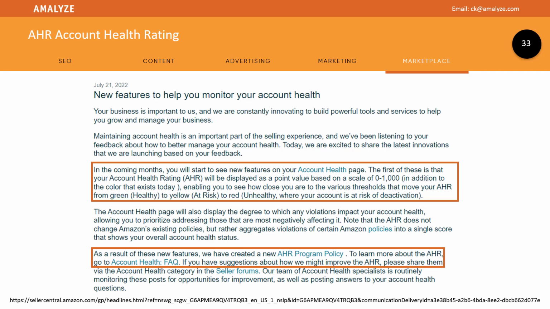Here you can find a new feature on your account health. In the coming months you will start to see new features on your account health page, and you will find the account health rating on a scale of 0 to 1000, and you will see if you're healthy, at risk, or unhealthy. And as a result of this new feature, we have created a new program policy especially for the account health rating and new FAQs.